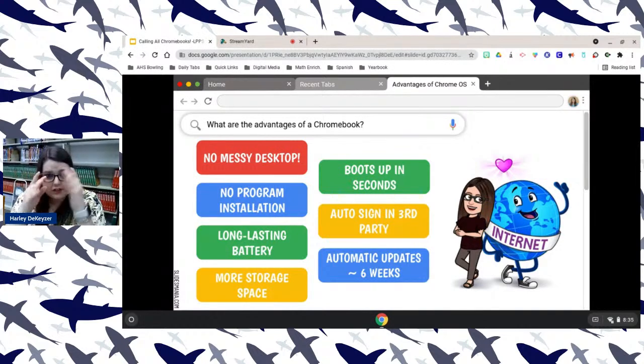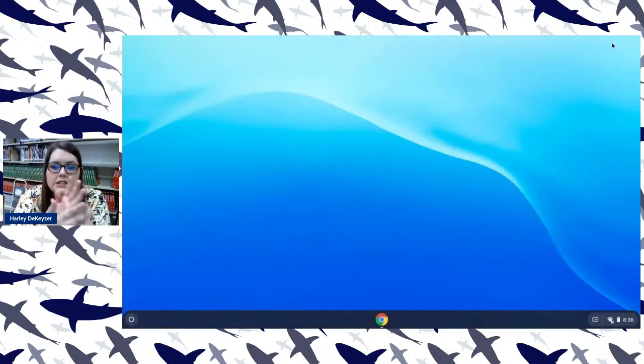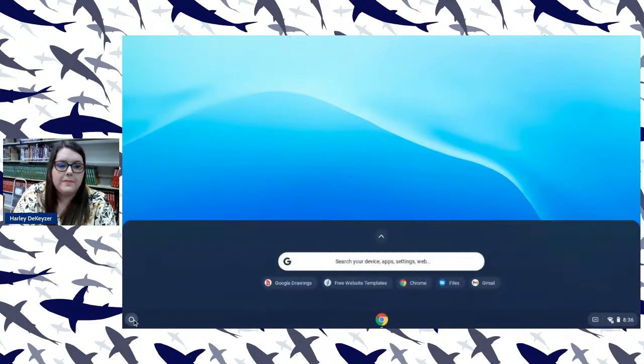My favorite advantage of a Chromebook is that there's no messy desktop. It is not a desktop like a regular laptop, so there's no program installation. There are no software programs that you have to install on the desktop itself. I'm going to take this time to show you. If you're on the web and you minimize, it's a clean screen, which is very simple and great for our students. I have my Chrome open right now, so that's where my Chrome bar is. And then this is the home button over here in the corner.